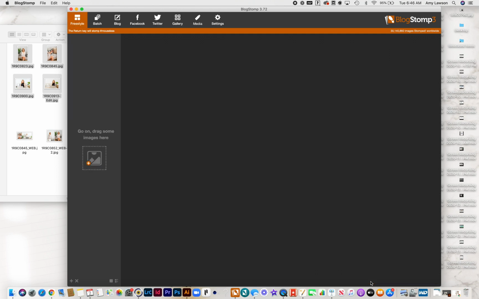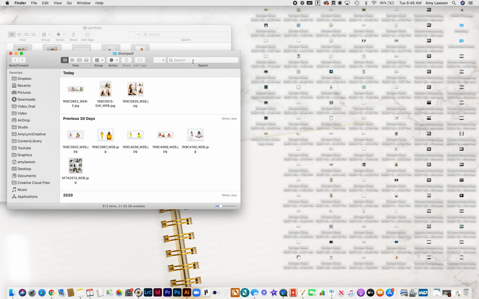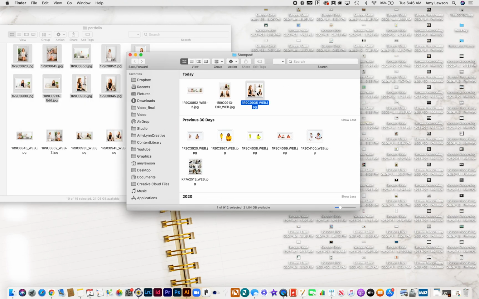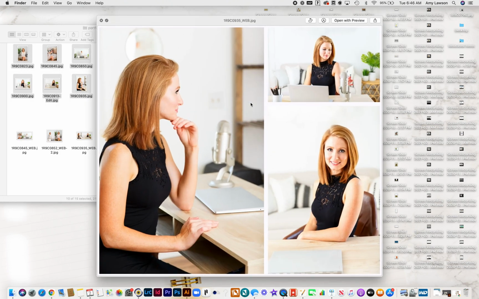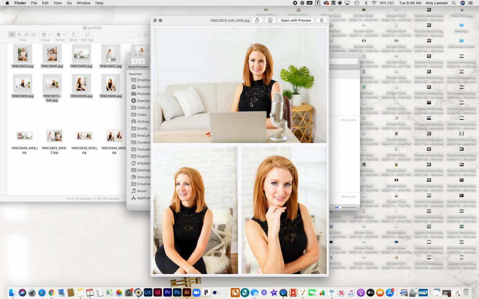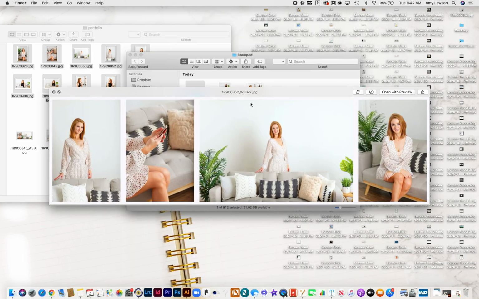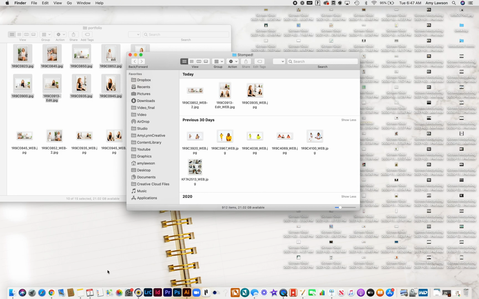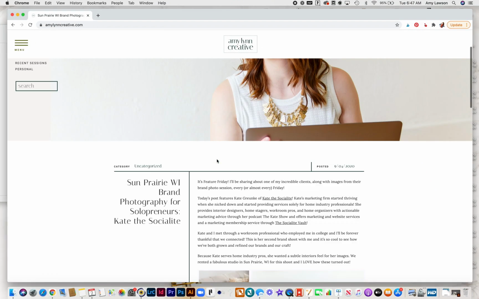Now here's the nifty part. If you close out of the program, so I'm using the keyboard shortcut Command Q because I am on a Mac, it will bring up a folder called stomped, and you can find your stomped images, and then I usually move them to a folder for safekeeping. And there are your stomped images, and then you can put them into your blog post.